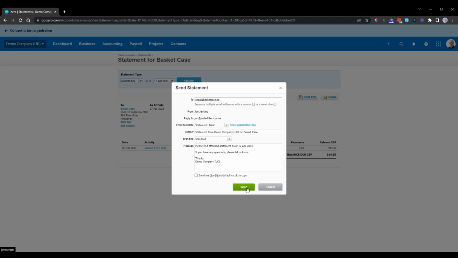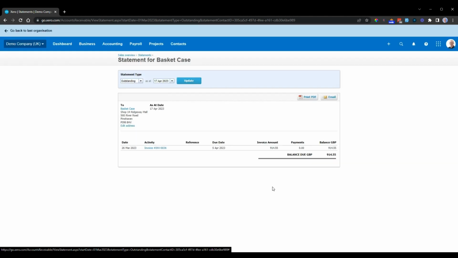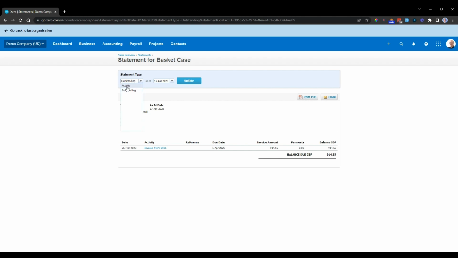That's going to send a statement to the customer, and it will record that information on the system also to let other people looking at the notes understand that we've sent that. I can also, of course, print it as a PDF if I wanted to. If I've got someone's email address, obviously the chances of me wanting to print it as a PDF are pretty slim. Going back to the activity option, this is really useful if someone's got a query on their account.